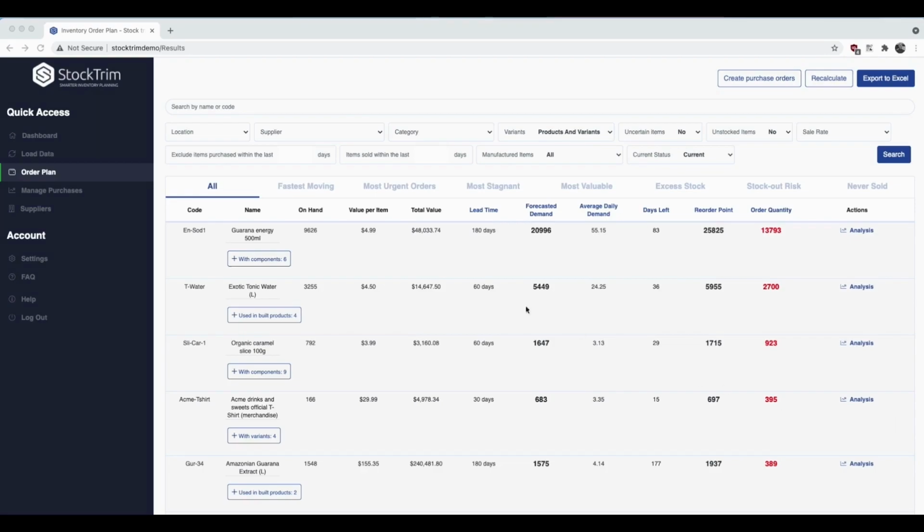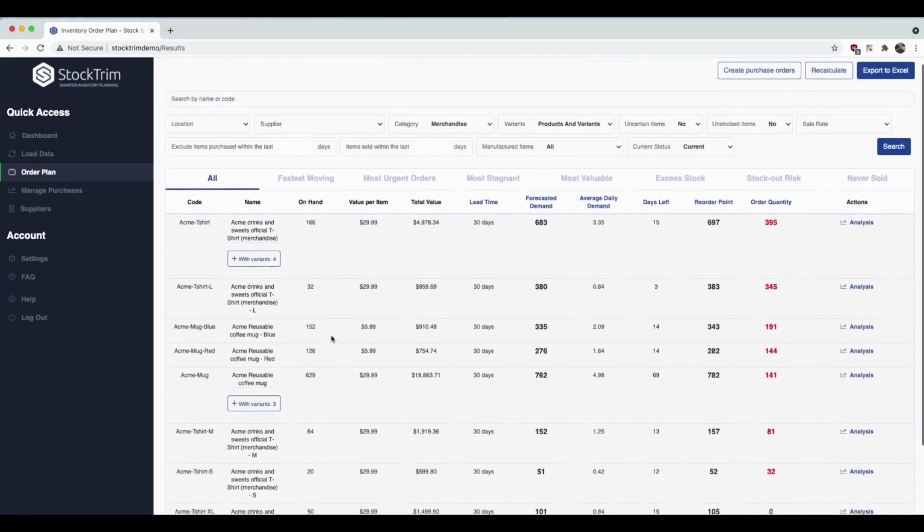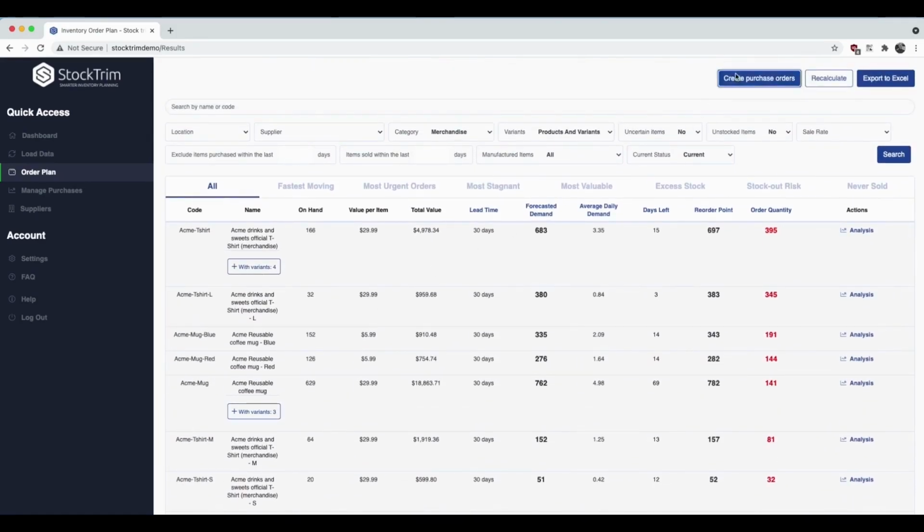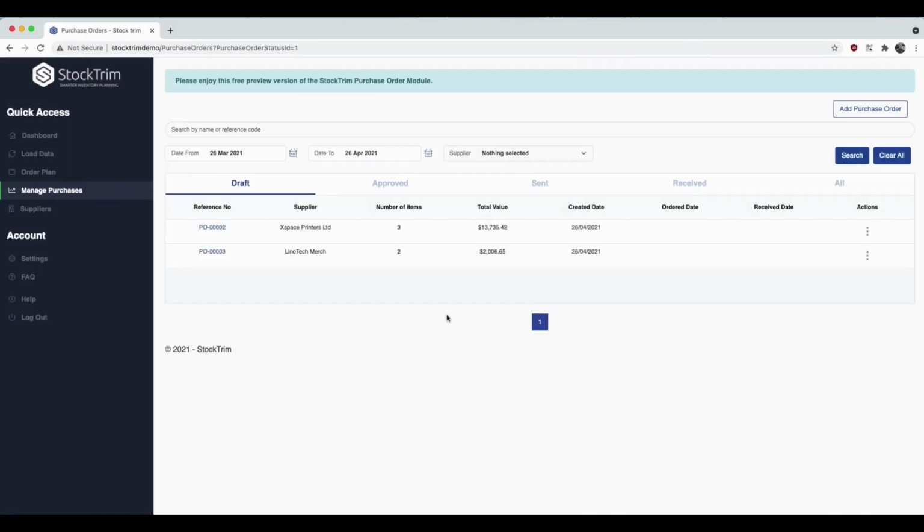When creating purchase orders from the order plan, they're created based on the suggestions in the current filter and search. So if you've got a large number of suppliers or products, you might not want to create all your purchase orders in one go as I did just before. So you'd filter the order plan, then just create the ones that you need. In this example, let's say we're only going to order items in our merchandise category. So we select that. Then we've got t-shirts and coffee mugs. So we then go Create Purchase Orders, which creates one purchase order for each of the two suppliers.